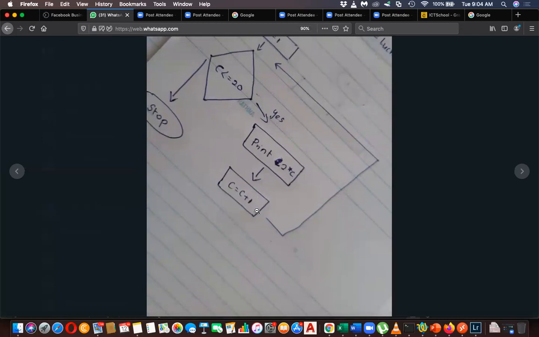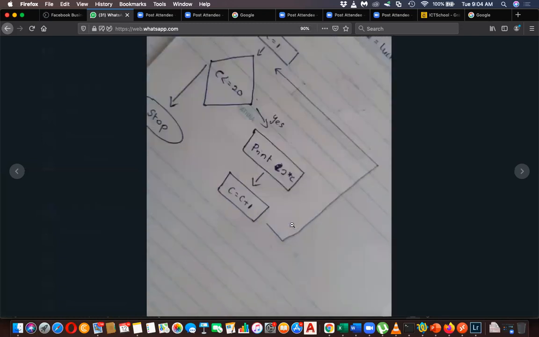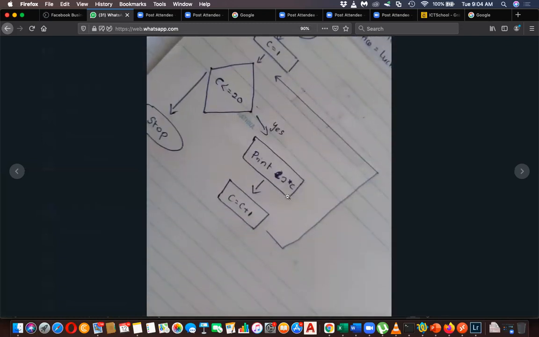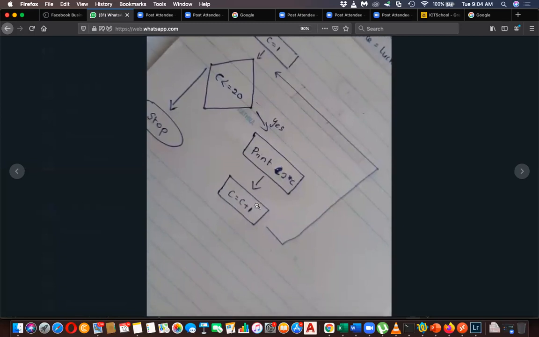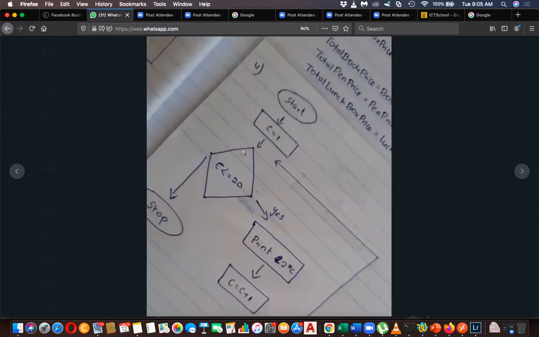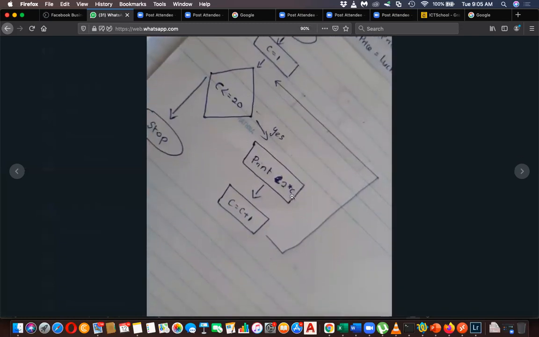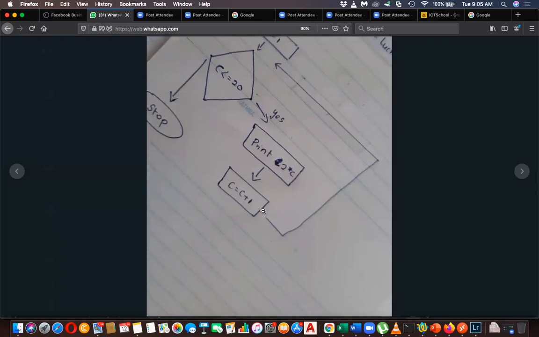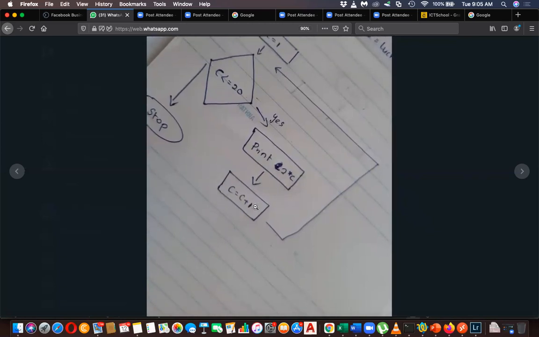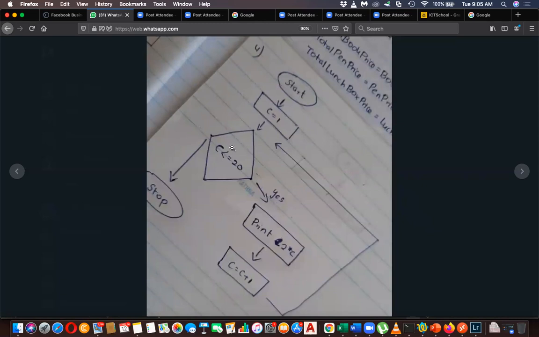Now the value of C will be 4. It is not 6, right? You are printing 6, but the value of C is 3. 3 plus 1 is 4. Then 4 will be checked. 4 less than 20, yes. Print 2 into C. Now 8 will be printed. C will be 5 now, because 4 plus 1. So likewise, this will go and it will go up to 20.